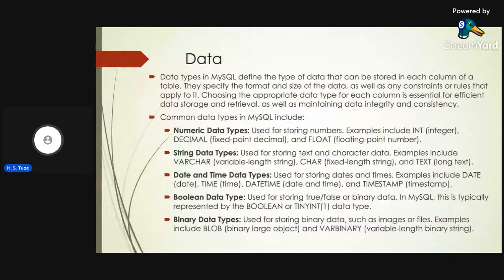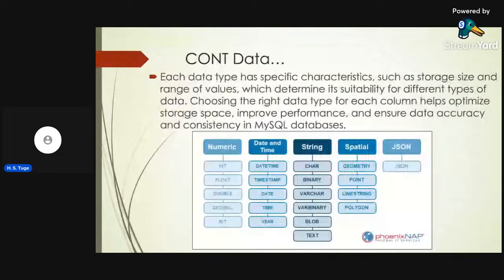Then you have the binary data types, which include things like blob for storing images and varbinary for storing images too, practically. Most of the large data types are for storing large data in a database. Okay. Now, database data types continue.